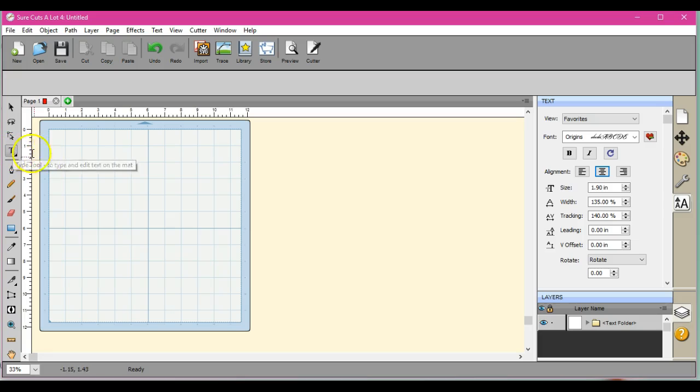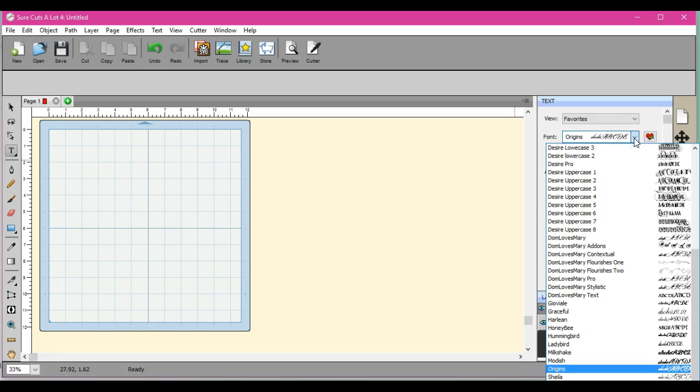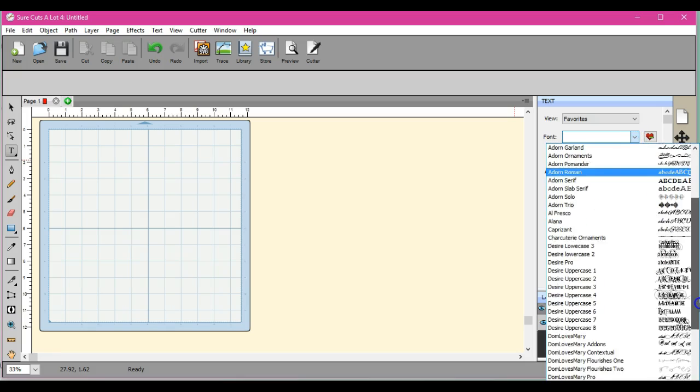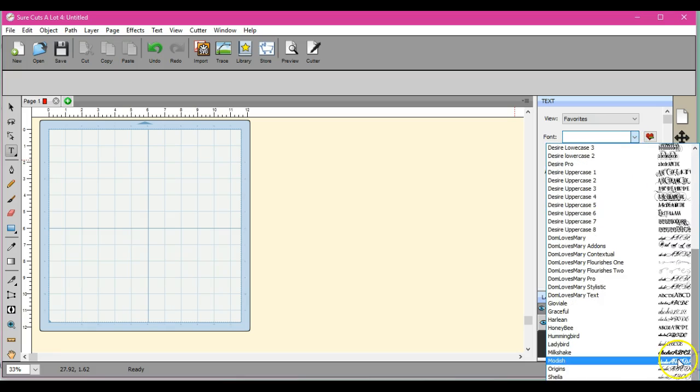This video is going to be about text only. Okay, so you want to type something in. You can come over here, and if you've watched the video on how to save a font to your favorites, you can come in here, select your favorites, and we're going to pick Honeybee. This is all my Debbie and George fonts.